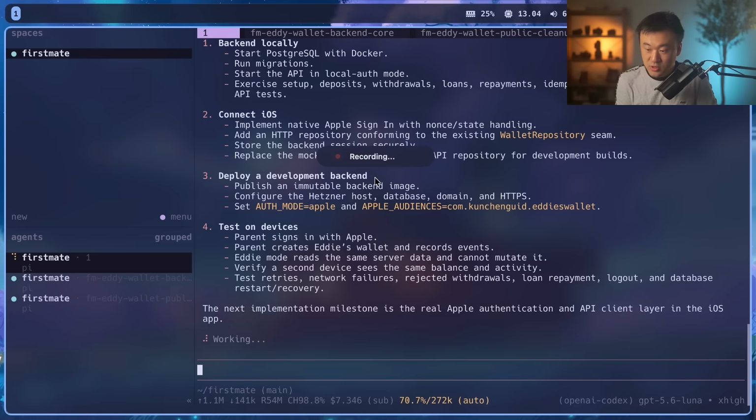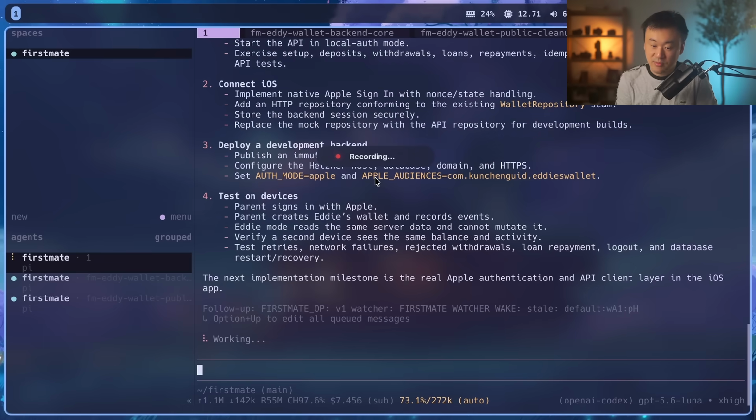So we should continue with the implementation until we can actually test things end to end, at least in the simulator. In the simulator, I should be able to do an Apple sign in with my real Apple account and connect to my real backend in the VPS. That is going to be what I consider the MVP done. So let's figure out what's the implementation plan to get there, and let's try to parallelize as much as possible.